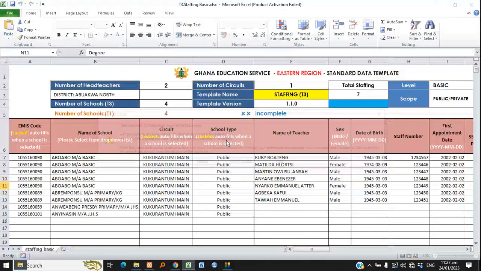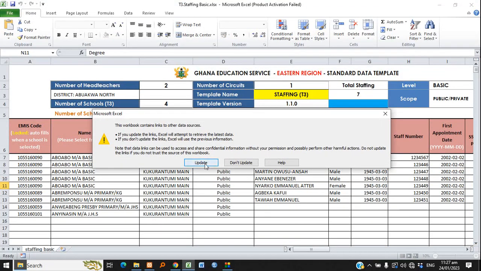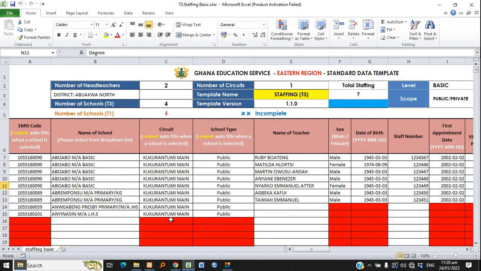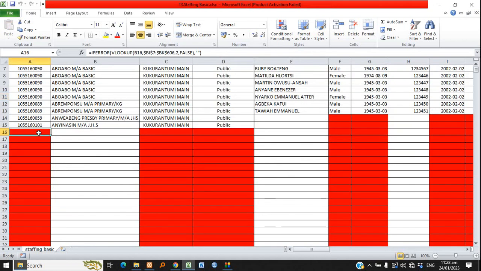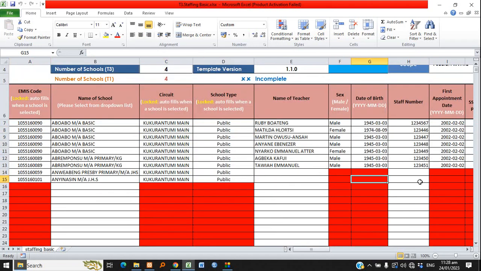Now, staffing is a bit different. So let's update. As soon as we update, wherever you see red color, it means that there is validation and the system is expecting something. Once you provide it, then the color will go away. All right.